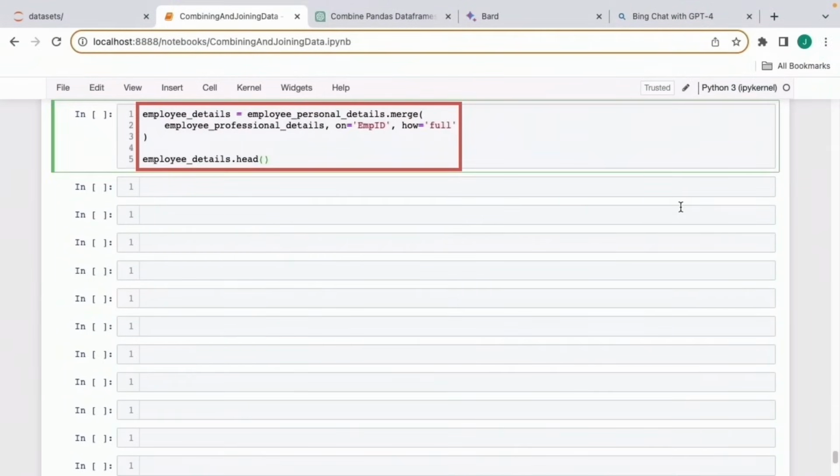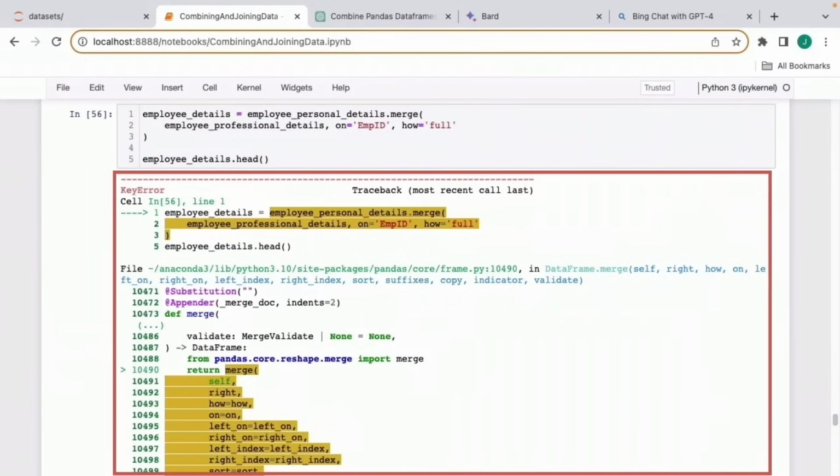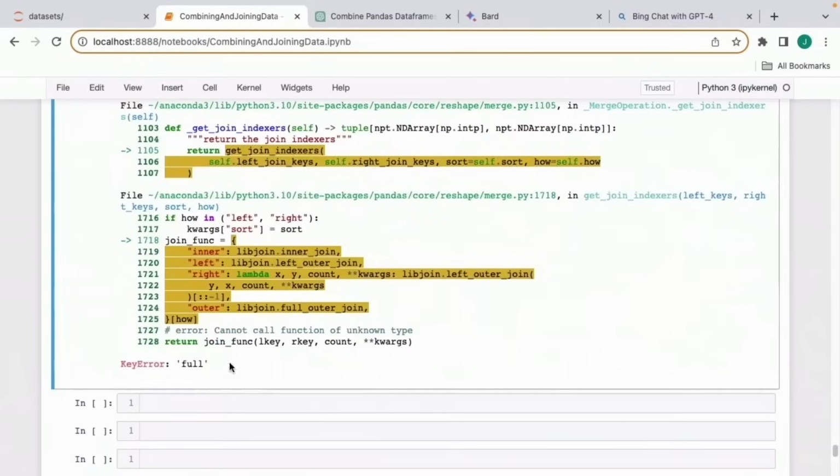The full outer join will include records from both the left data frame as well as the right data frame in the result, even if they don't have matching values in the other data frame. Let's go ahead and run this code, and we immediately encounter an error. For some reason, how is equal to full does not seem to work. Let's scroll down below and see what the error is. It says key error full.